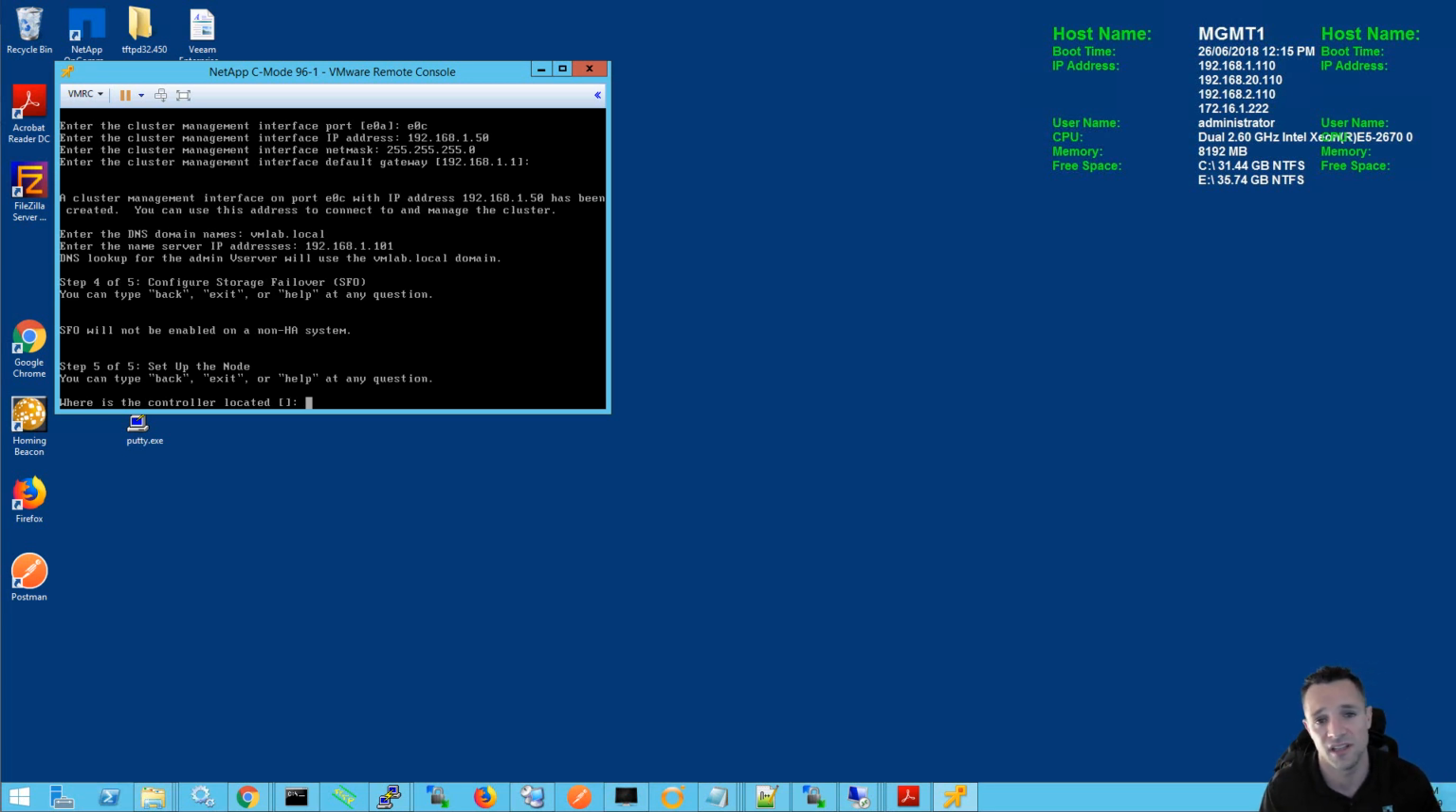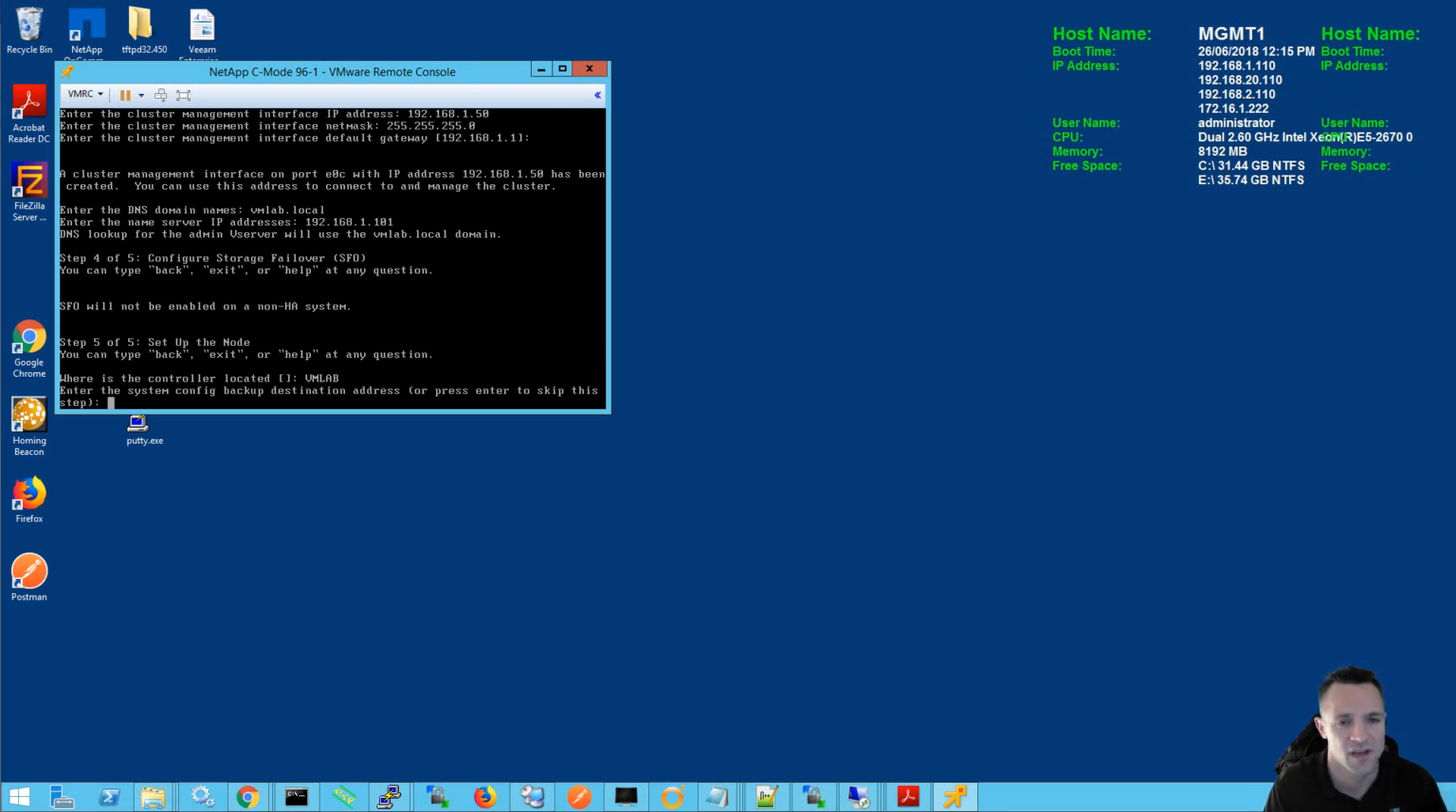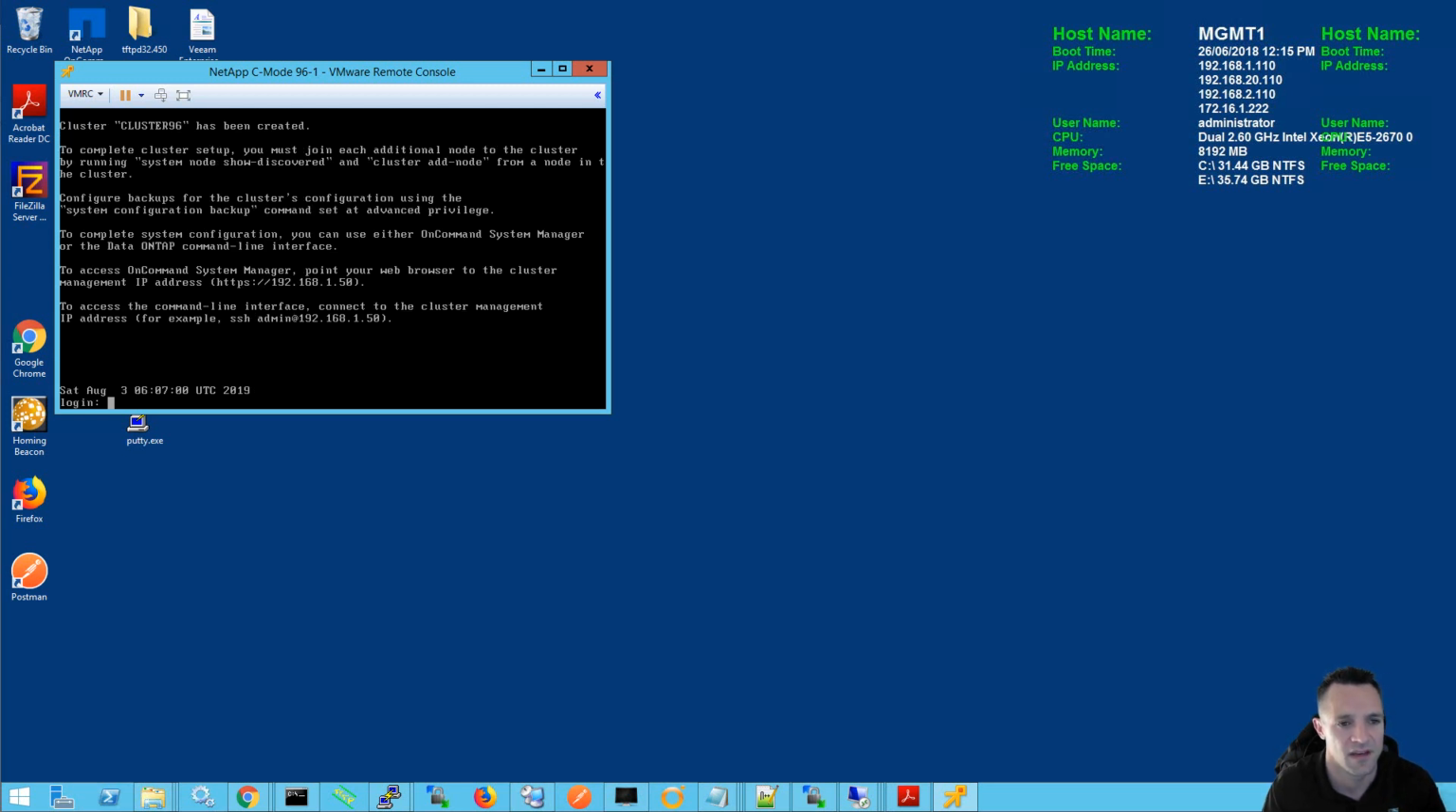Now, where is the controller located? You can put anything here. I'm just going to type VM lab. For the system config backup destination address, I'm just going to press enter here to skip this step. And that's it. That completes the cluster setup wizard.